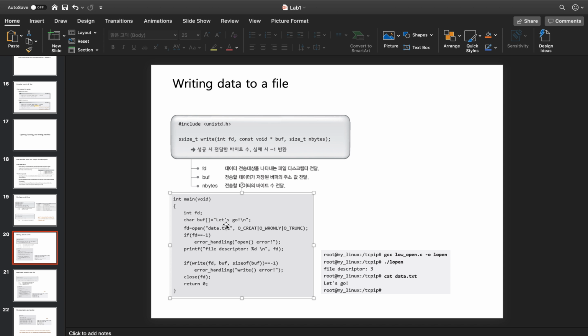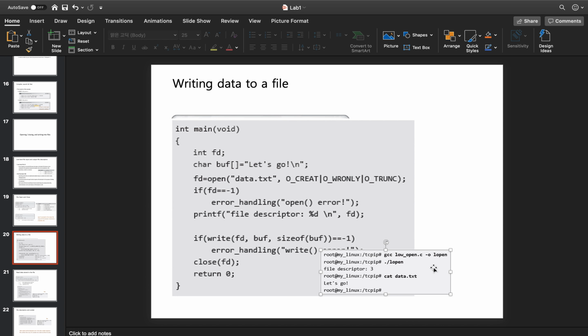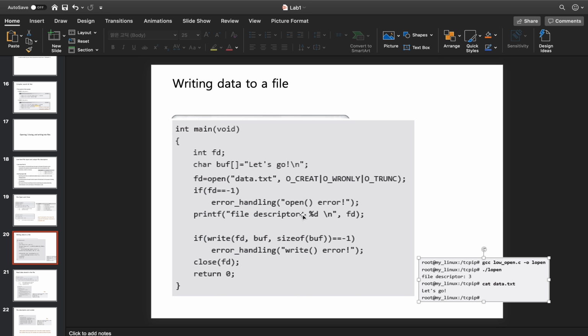So let's go ahead and see the example. I hope you can see it. It's a little bit small. The font size is a little bit small. I'll go ahead and increase the font size a little bit.